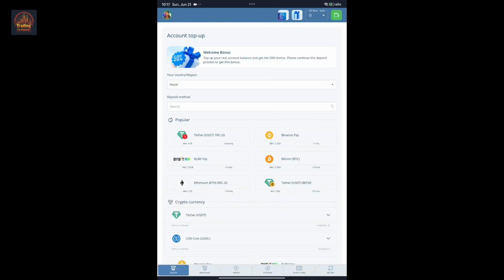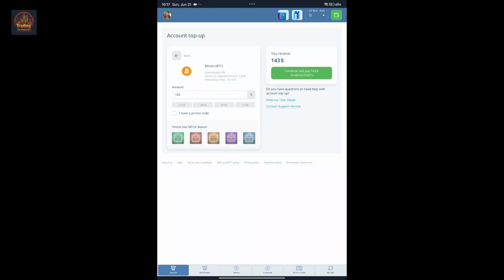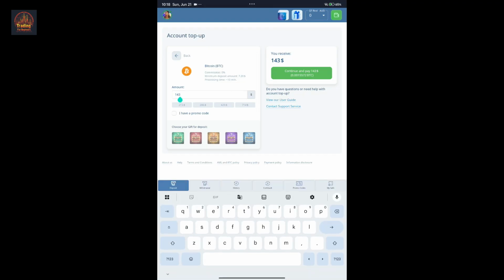Select your country or your region and then choose a deposit method from the bottom menu. Once you do that, on the next page, go ahead and enter the amount you want to deposit. Beginners should always start small just to understand how everything works.